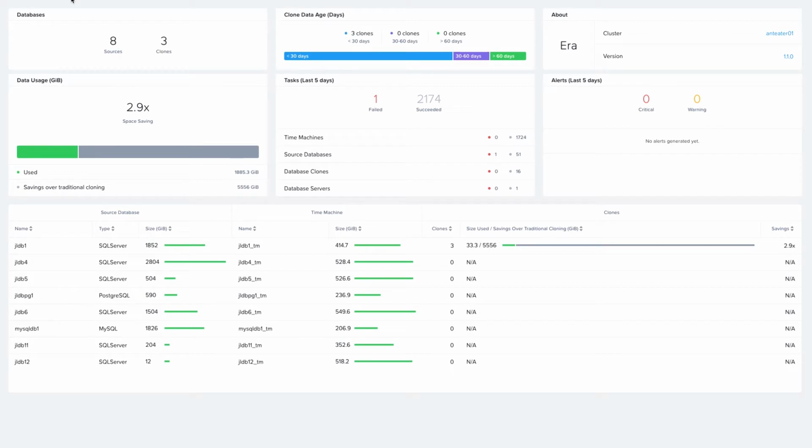Hi, I'm Jeremy Lanier, and today I'm going to show you how easy it is to provision brand new, highly available SQL Server cluster environments along with new database schemas from Era.